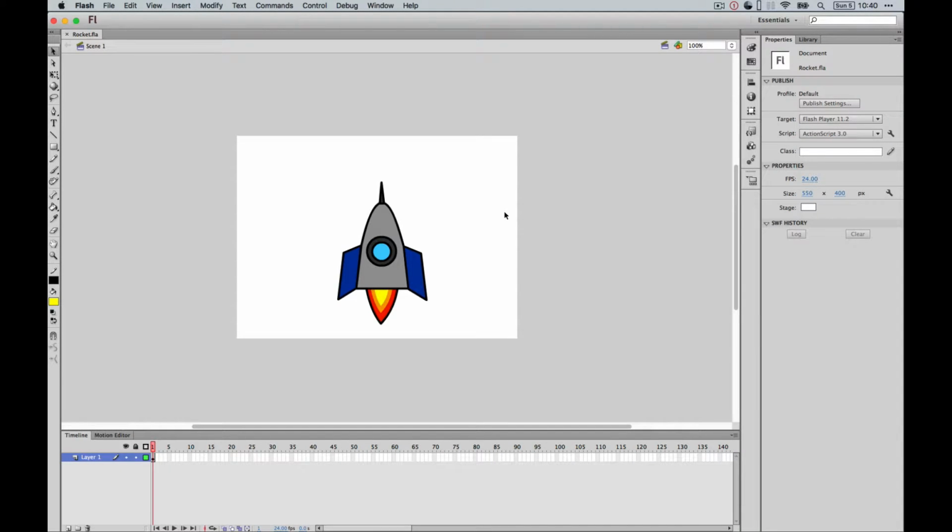Now you've mastered the drawing tools, it's time to start getting things moving. It's time to start animating. An animation is really just a series of images that are shown to your viewer fast enough so that they kind of blur together and it seems like a continuous smooth movement.